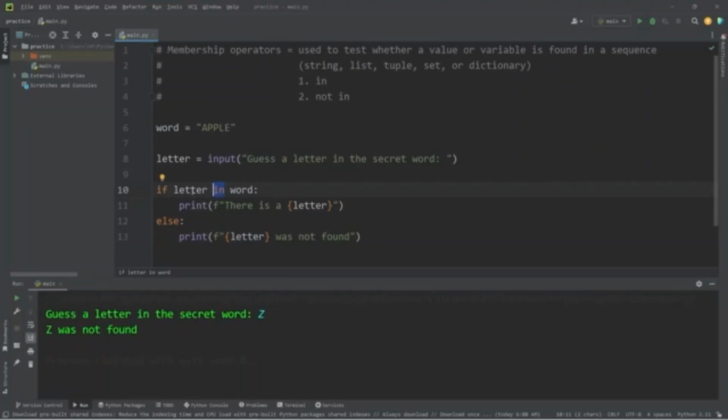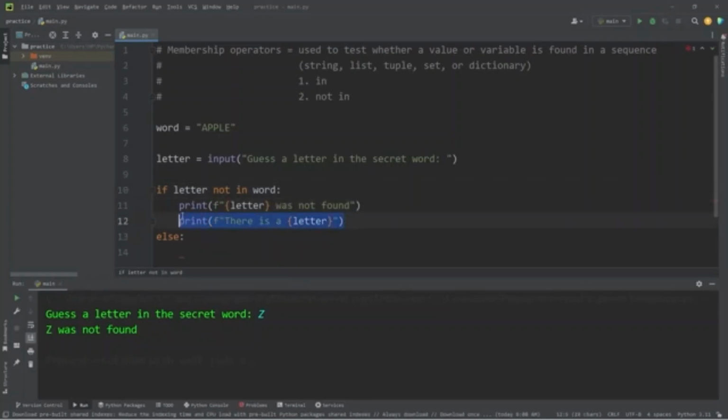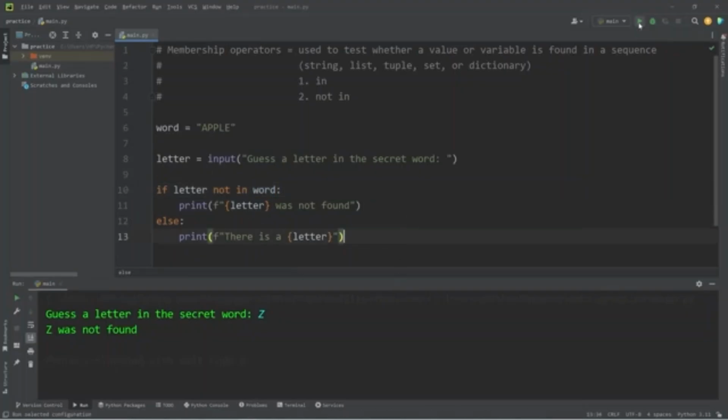The in membership operator will test to see if a value or a variable is found within a sequence. If it is, it returns true. If not, it returns false. Or for the inverse, you could say not in. If letter is not in word, we would have to flip these statements around. If this value or variable is not found in this sequence, it returns true, otherwise false. So it does the opposite of in.